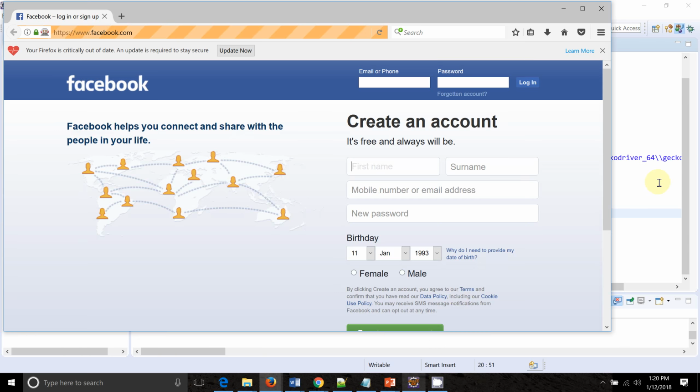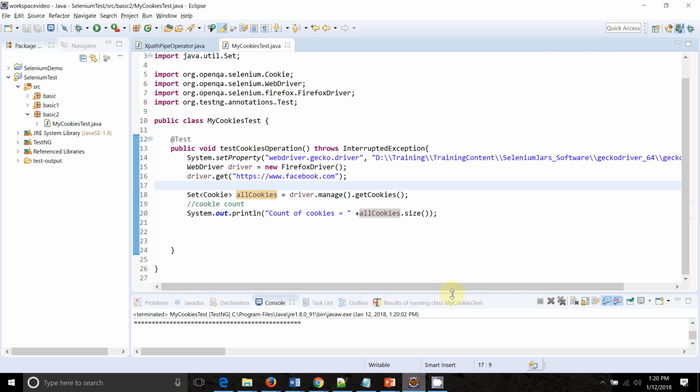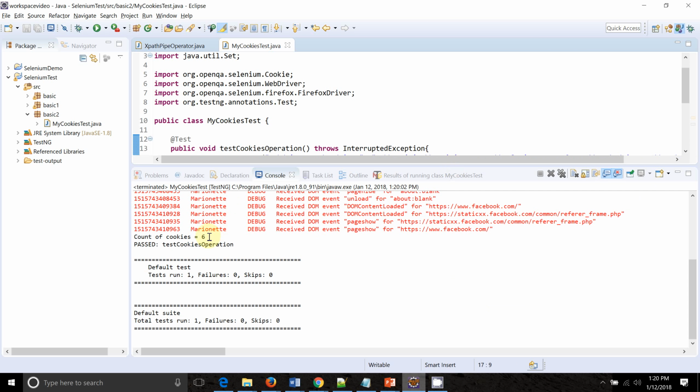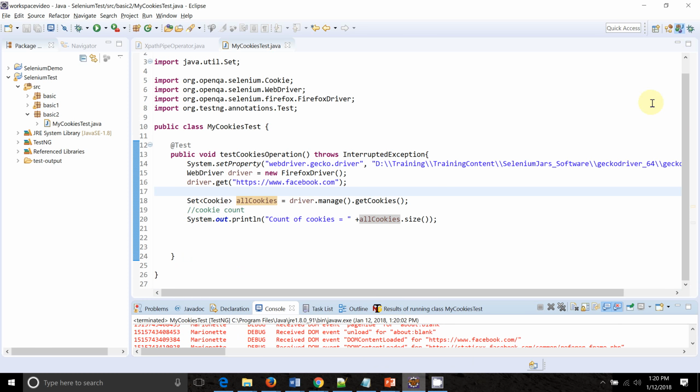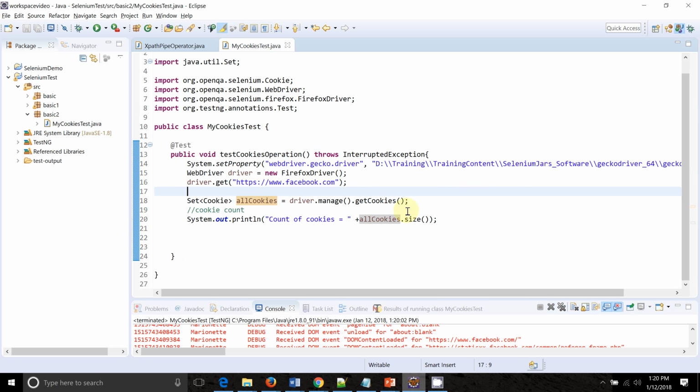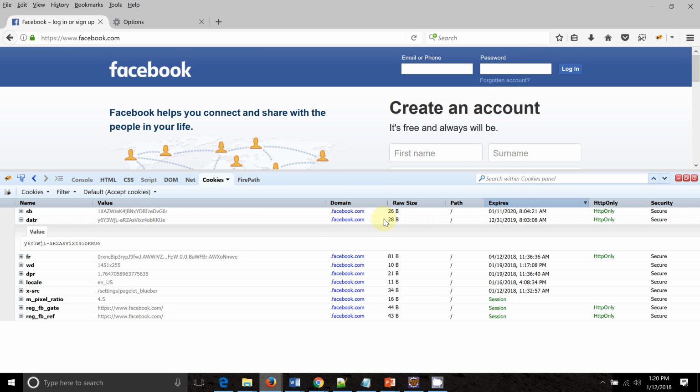Okay, let's see the result. You can see the count of cookies is 6. So there are overall 6 cookies. We want to get more information about each and every cookie. Each cookie will have, as I showed you, all these attributes and its value.